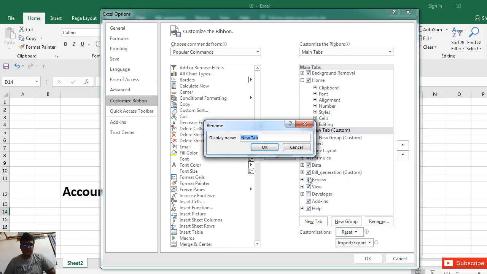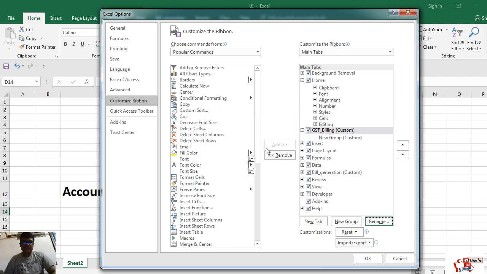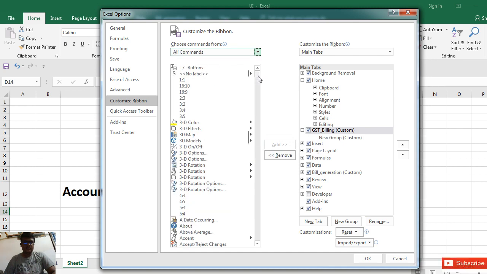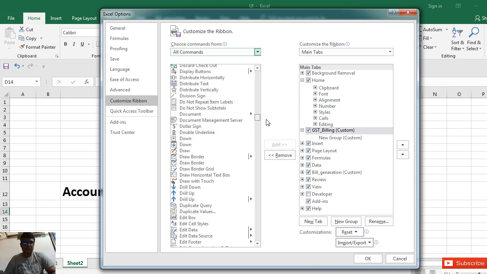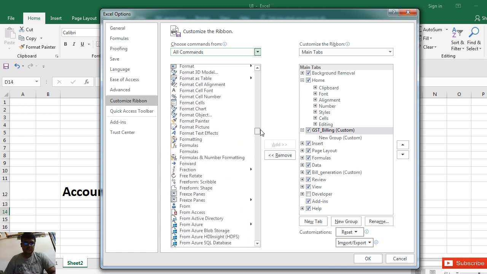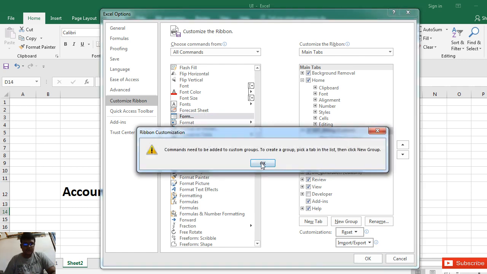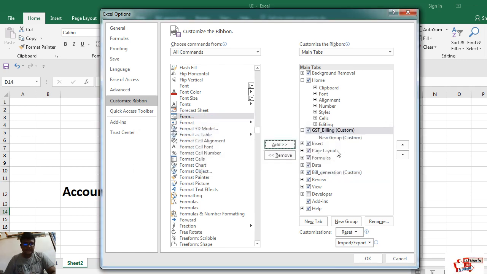So you can rename this. You can just give that GST billing. Later you can press OK. Later you need to change these to All Commands. In All Commands you need to search for Forms. So here it is, Form. You can add that to the respective commands.